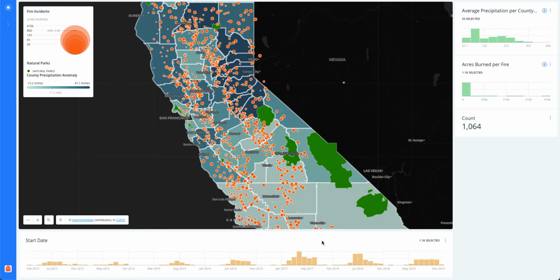Moreover, with respect to the widgets, it is useful to include this start date widget precisely at the bottom of the screen, since it can have a very large width, and we can see the temporal evolution of fire incidents in California for the 2013 to 2020 range. Precisely, one can see that there has been, unfortunately, a peak or a growth in the number of fire incidents, although these frequently occur during the summer months.